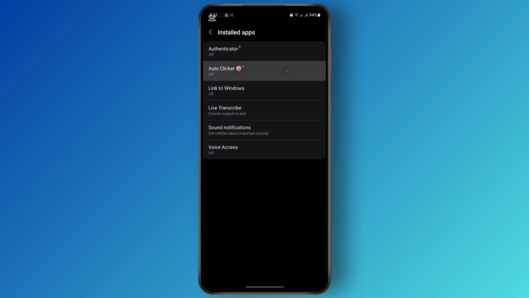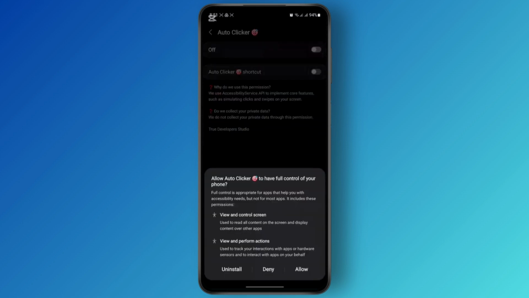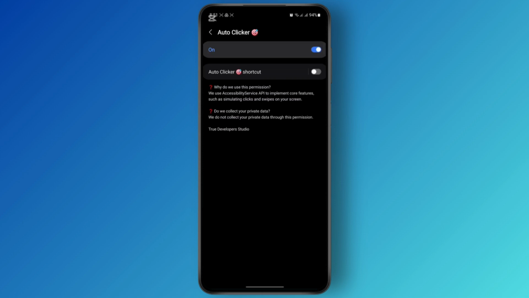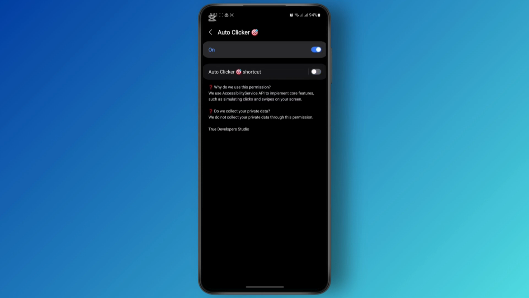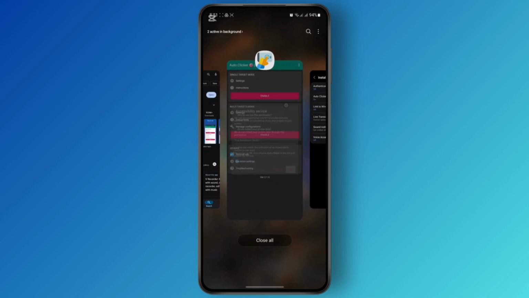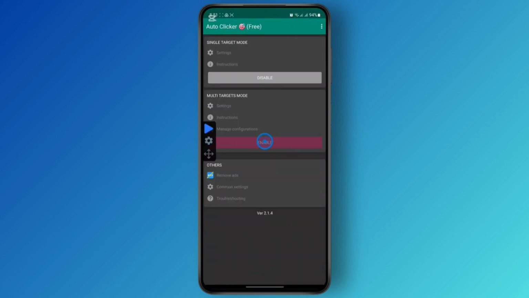Now on the installed app, you can just tap on Auto Clicker and turn this one on and allow this. You can also allow the accessibility shortcut for the Auto Clicker. Now just go back to your app and enable all of these settings. So you will find this little click icon right here. Now what you need to do is turn on the multi-target mode. Go ahead and enable this and you'll find the control panel on the left side of your screen.